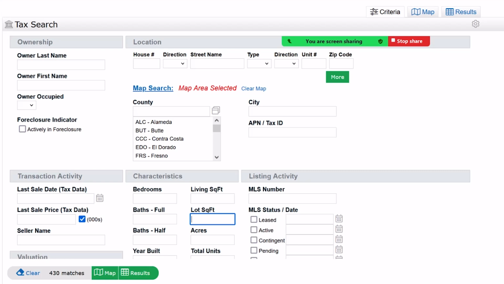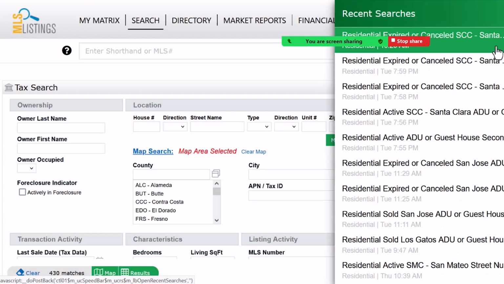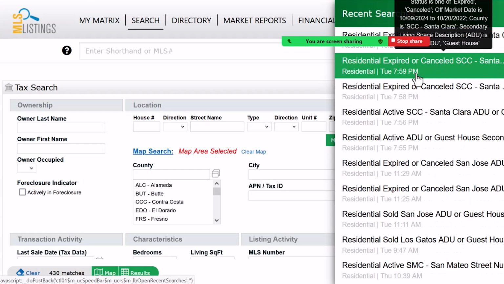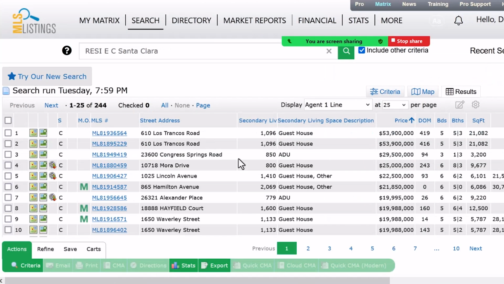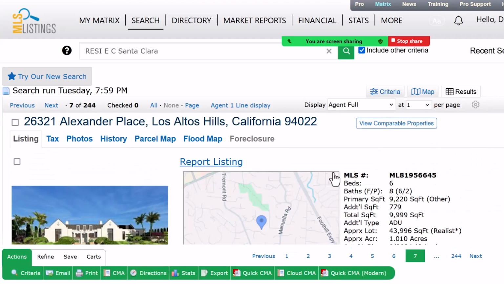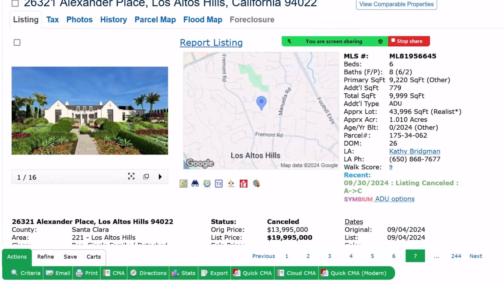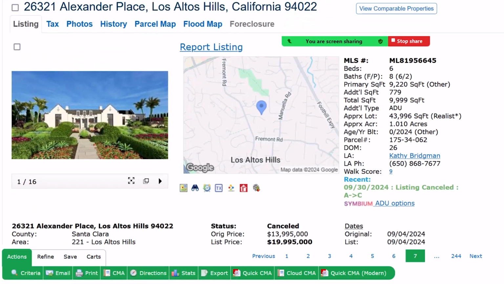So feasibility here, let me go back real quick to that search we did. I guess any listing really would do. Okay, I'm just going to pull one up here that's got an ADU. Alrighty. Now, I mentioned Symbium earlier. So Symbium right here is on every single listing. Every single sold listing is going to have that on there. Actually, I think it's every listing. Yeah, it's going to have Symbium ADU options on here, right?